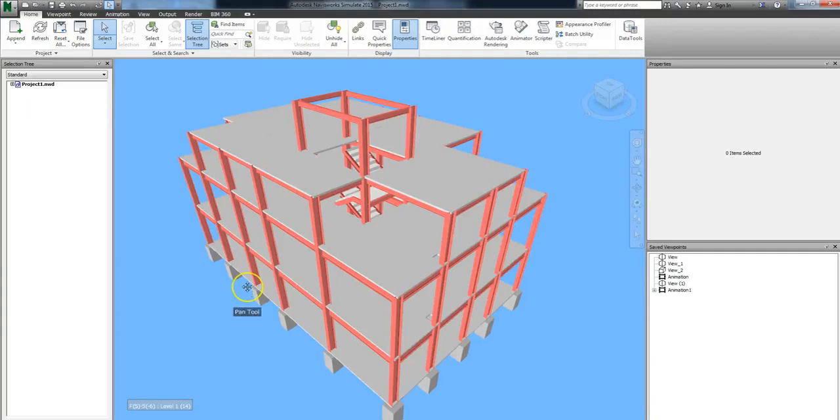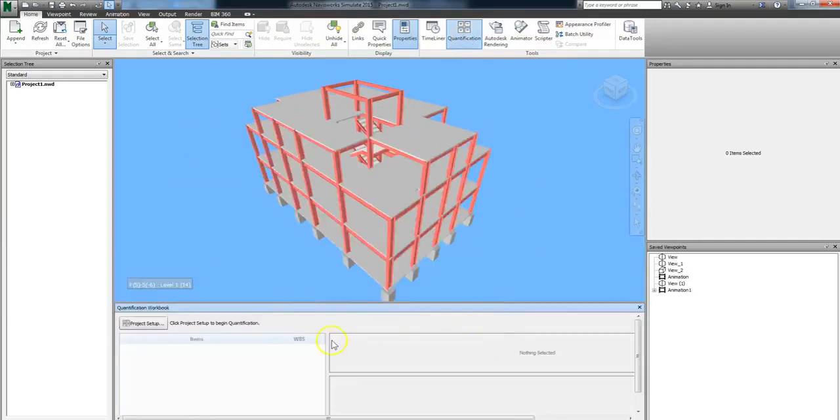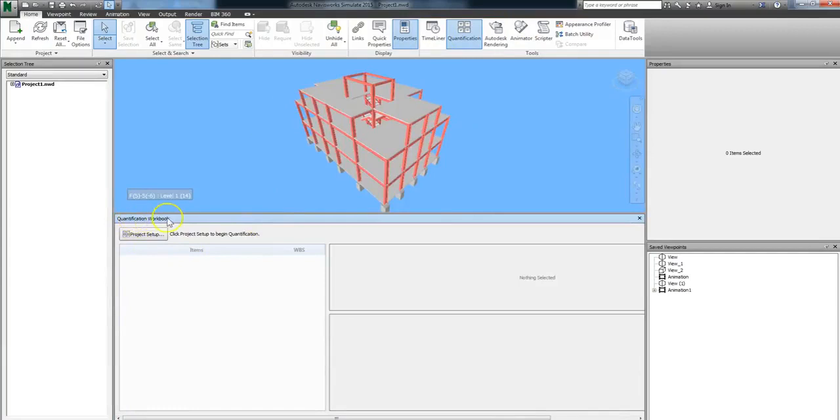In order to access the quantification tools, first, go to the Home tab. Then, from under the Tools panel, click the button that says Quantification. A window will appear, by default at the center bottom of the screen, called the Quantification Workbook. This window is the primary work center that you will utilize when you are conducting quantification operations.